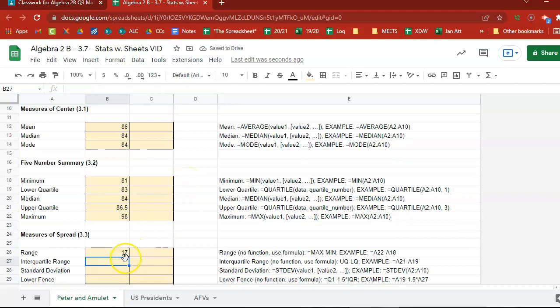So interquartile range, we could do the same thing. We could do this, right, minus this. But because I already have those values calculated, instead, I'm going to use B21 minus B19. So I'm doing my upper quartile minus my lower quartile. And it's nice that they color code so we know what's what. Bam.